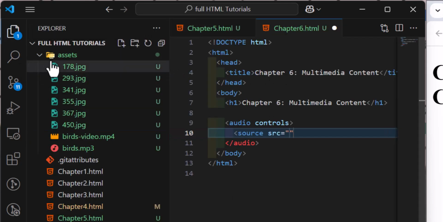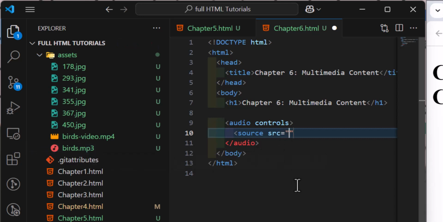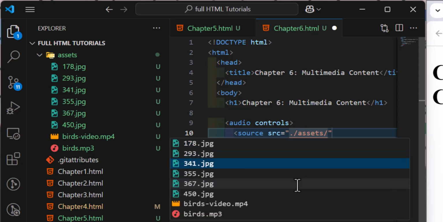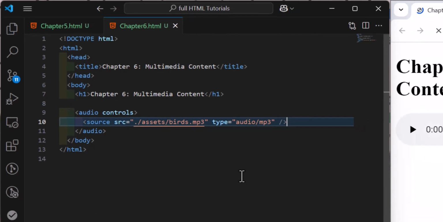If I go to here and inside my assets, I have a mp3 file with the name of birds.mp3. So we are going to use this one. In here we will type dot slash assets slash birds.mp3. Then after that we are going to set the type of this. So we are going to say type and it's audio slash mp3. Now let's close the source tags. It's a self-closing tag, so we'll just close it, click save.